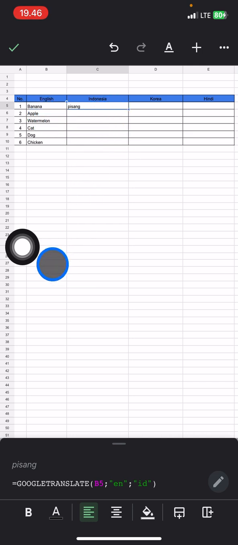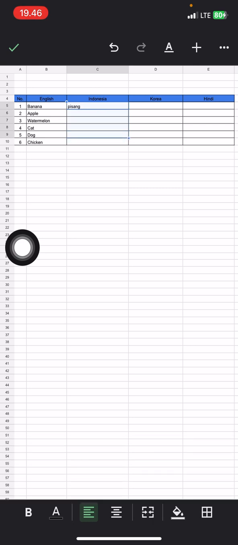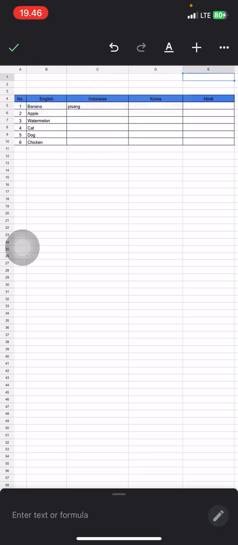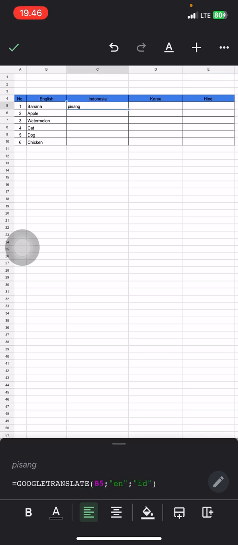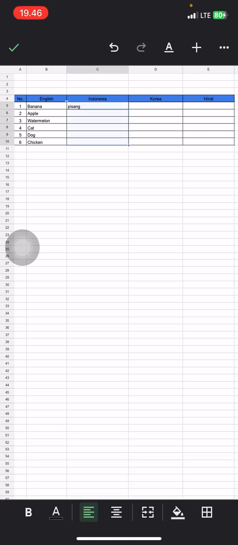And if you want to fill the rest, you just need to select all of the cells here by dragging the point downward, and right after that you just tap it, and there will be autofill options there, so you just need to click the autofill feature, and they will be automatically filled.